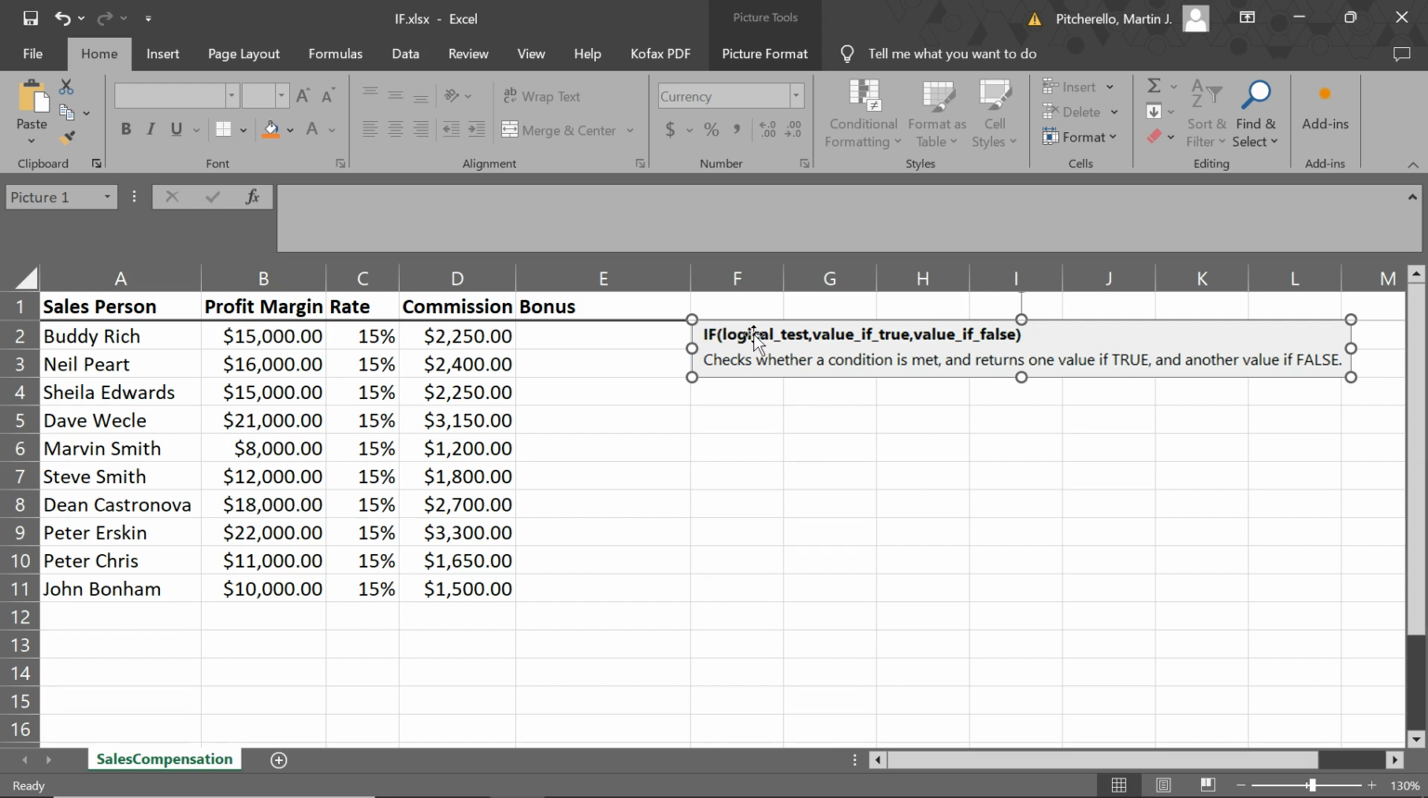and the open parenthesis, and you have a logical test. The logical test is usually something like A1 is greater than 15, or A1 is less than 0, or A1 is blank, or A1 is not blank, that kind of thing. So you're basically testing a cell for some value.